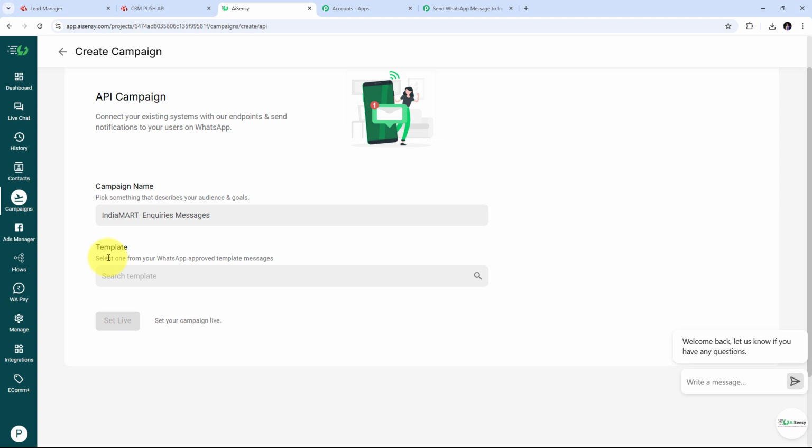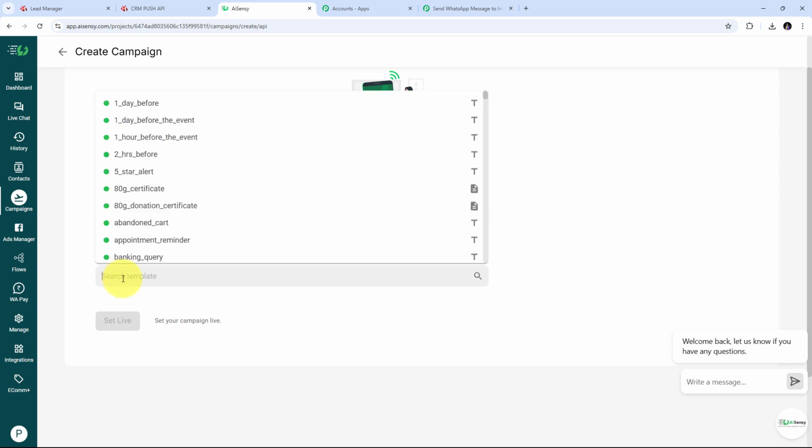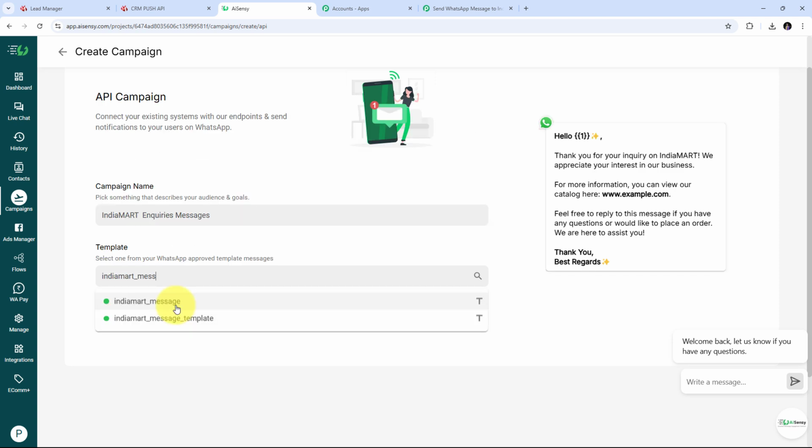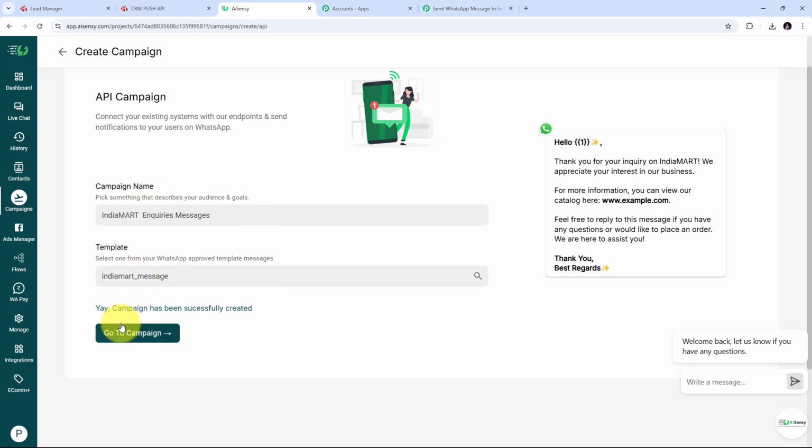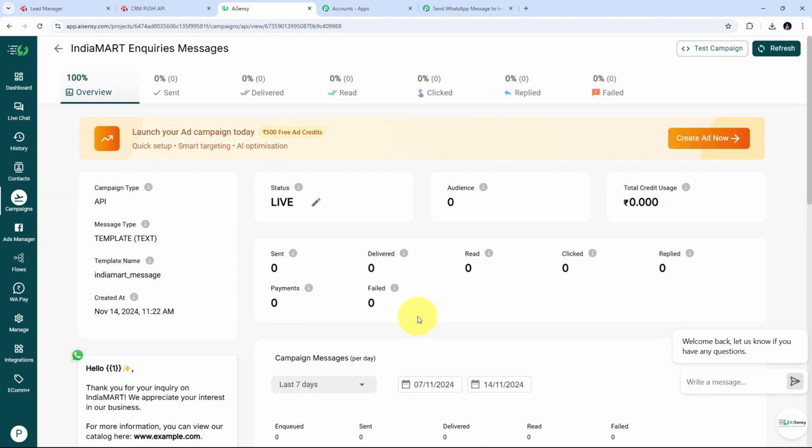So here I'm going to select the template that I have created in my IndiaMART account, and I'm going to search for my template here. That is going to be IndiaMART messages. So I'm going to select my template here. And now I'm going to make my campaign live. So I'm going to click on this set live button, and I'm going to go to my campaign, and here I have created this live campaign.